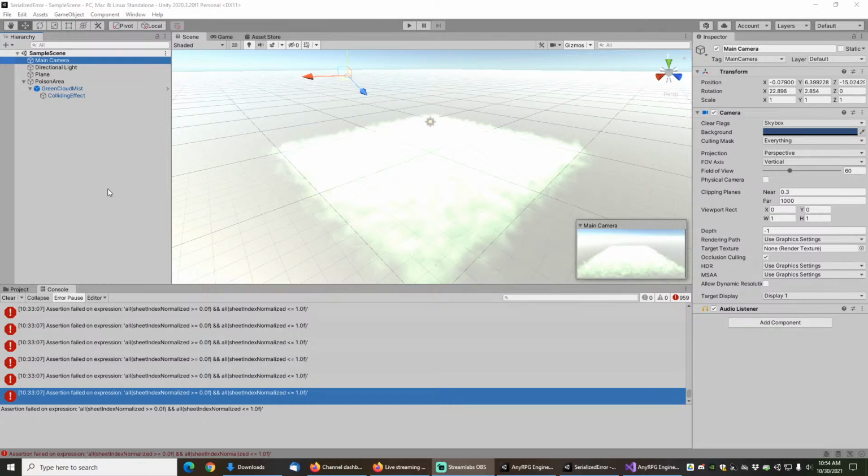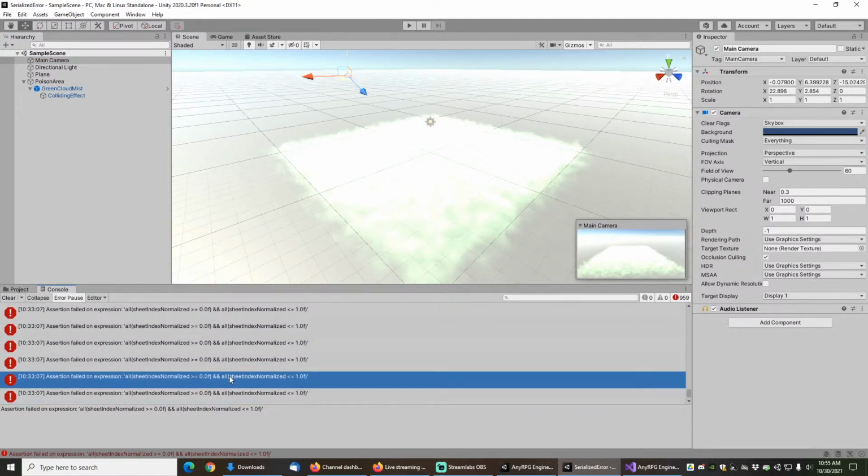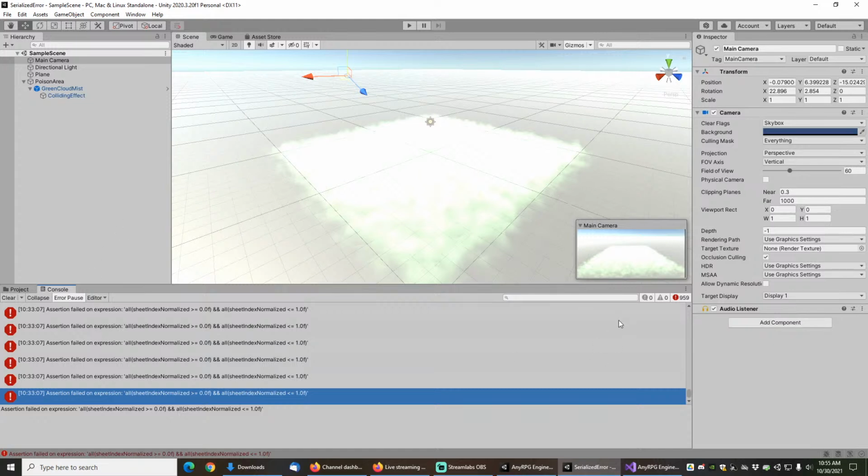Hi, in this video I will demonstrate how to reproduce and fix the Unity error: Assertion failed on expression: allSheetIndexNormalized >= 0.0f && allSheetIndexNormalized <= 1.0f. You may have had it when you're creating your game, where suddenly and apparently for no reason your logs get spammed with hundreds if not thousands of entries of this particular error, and wondered what's happening.